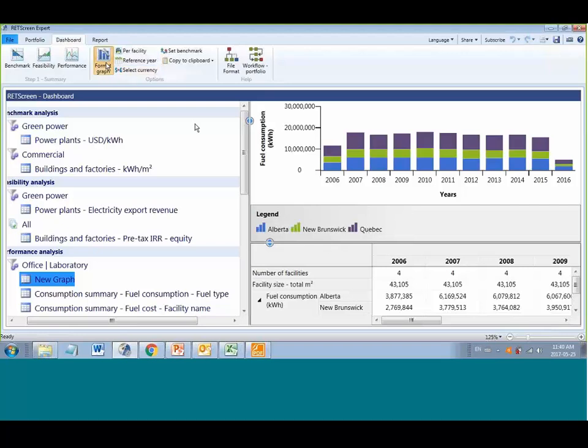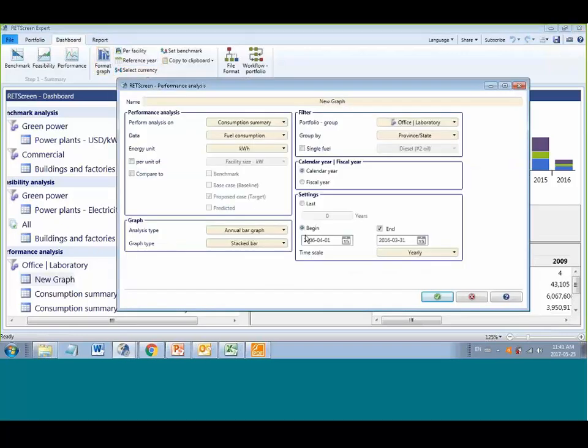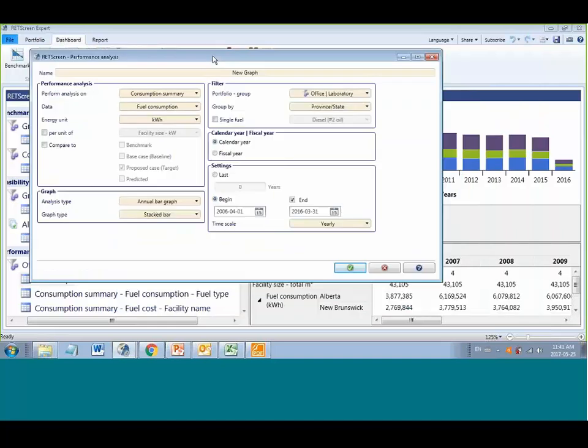So this allows you to configure what you're seeing in that graph in a wide range of different ways, so that you can investigate energy consumption across your portfolio of buildings and pick apart whether there are trends by province, by fuel type, things like that. And it doesn't have to be just fuel consumption. It could be fuel cost. It could be GHG emissions. You can look at all that.